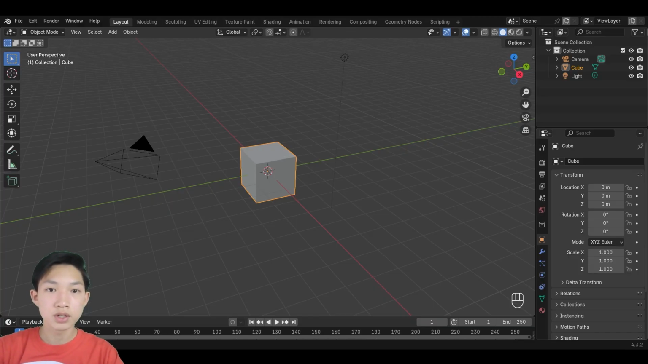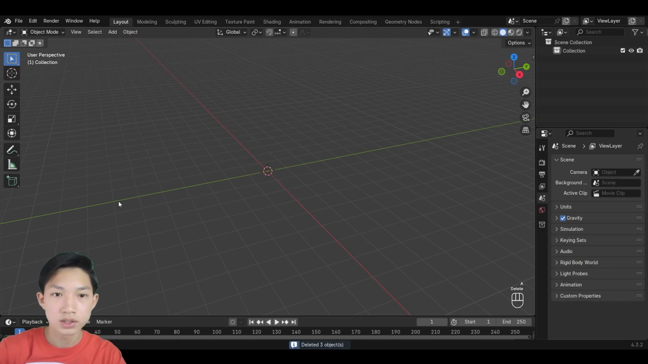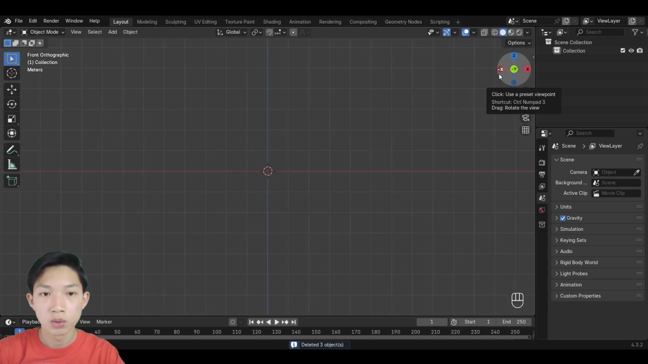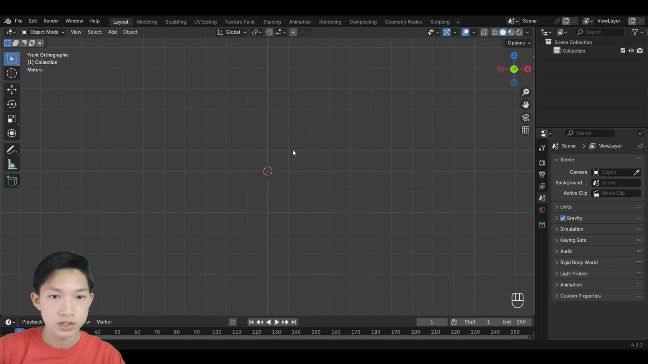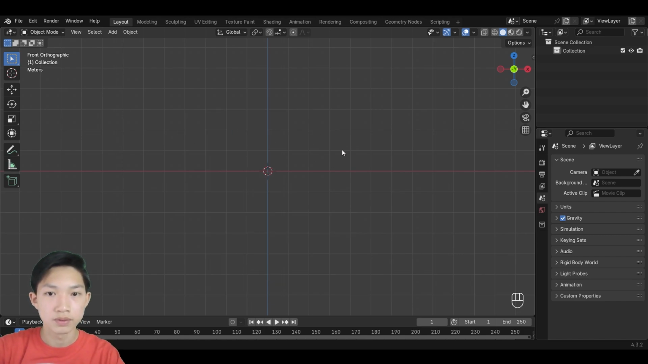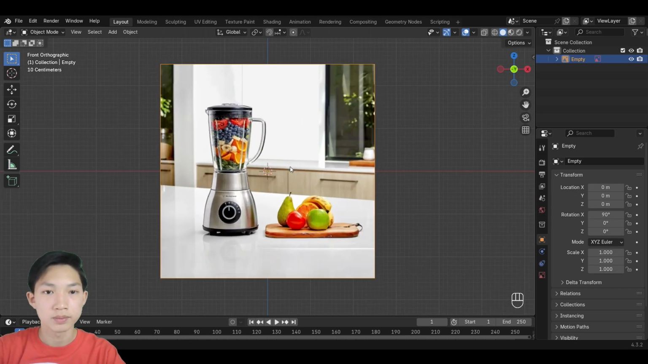Okay, so let's start with the modeling part now. First here in Blender, let's select everything and delete it. So you can press A and then delete. And now I'm going to go into front view. So you can click right here, or just press 1 on the numpad. And first let's add our reference image that we just saved earlier. So Shift A, and then go to Image and Reference. Now you just go to wherever you saved your image and then load it in.